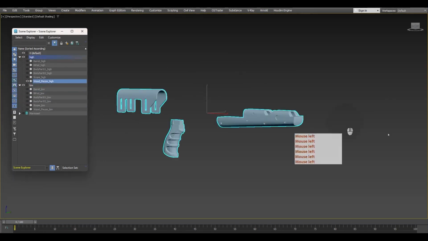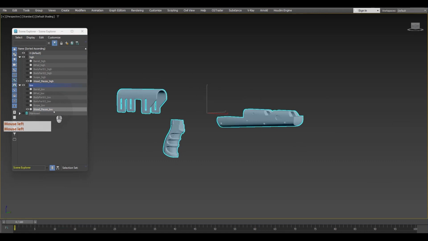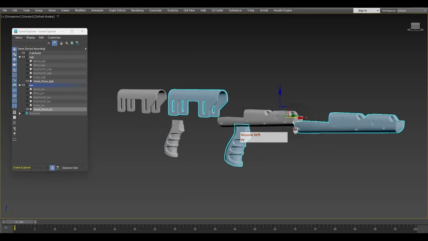Okay, this is the wood high poly. And this is the scope high poly. So they are in the same position. They have coverage. Okay, so this is the first step for preparing the model for baking. Okay, let me show you.